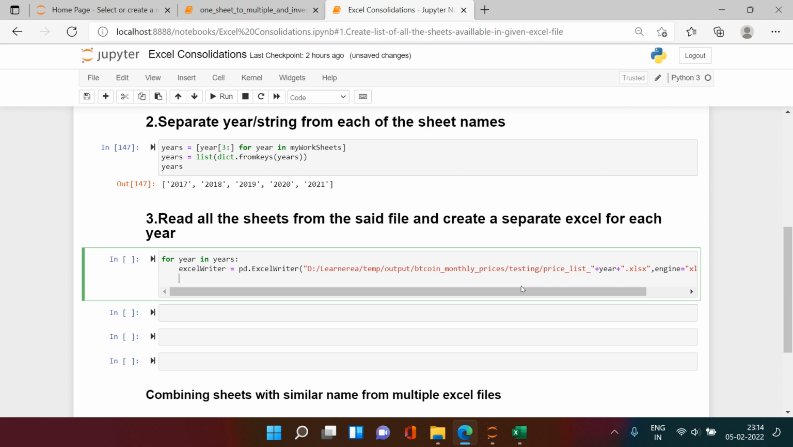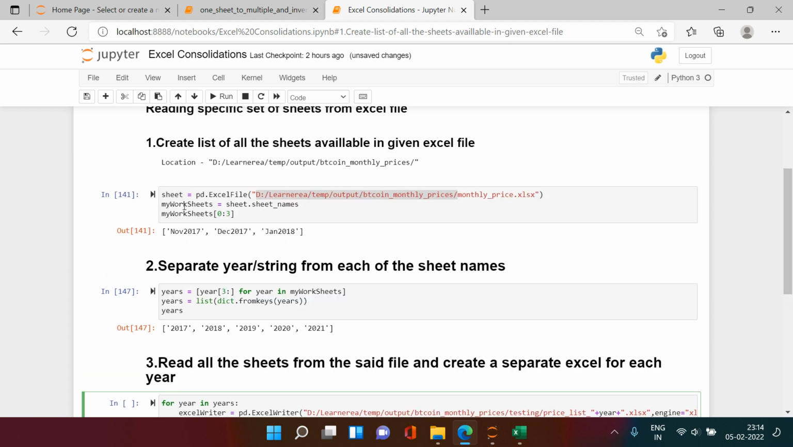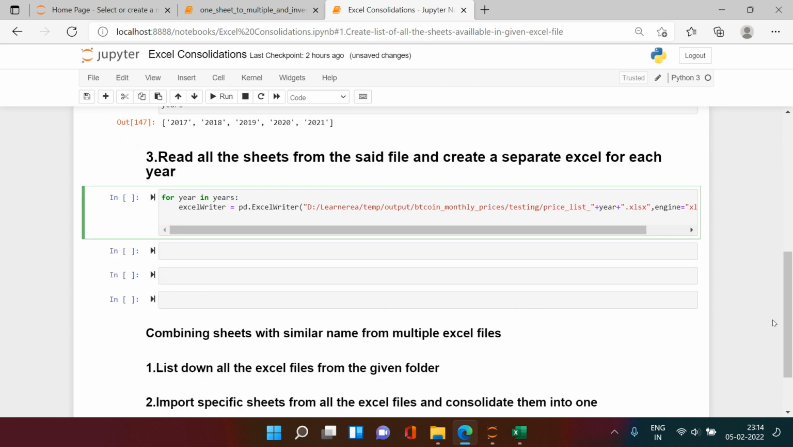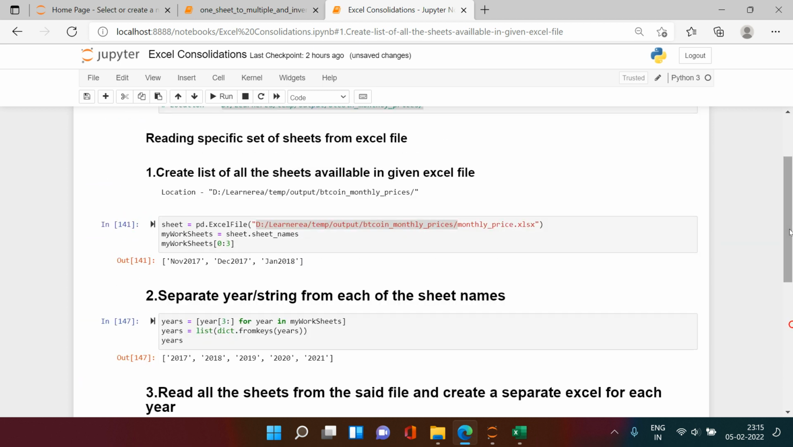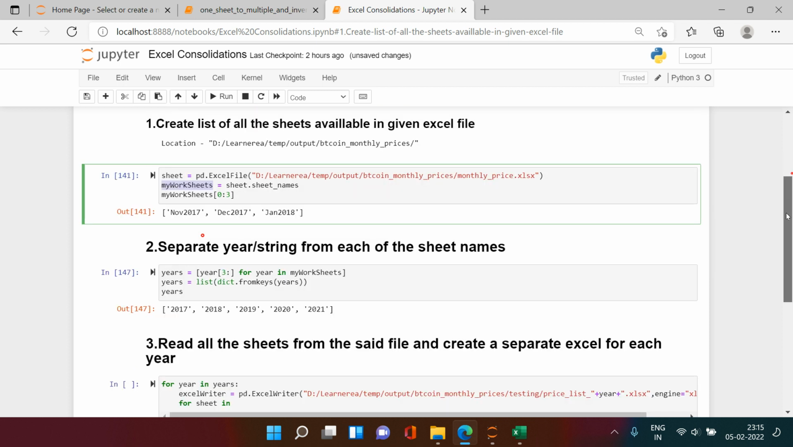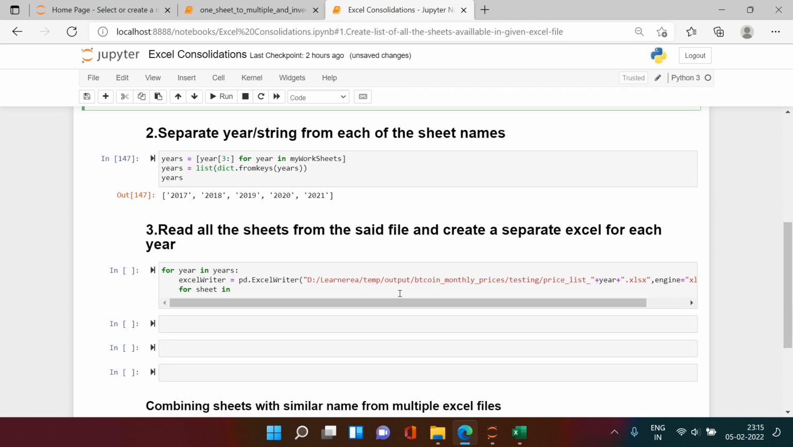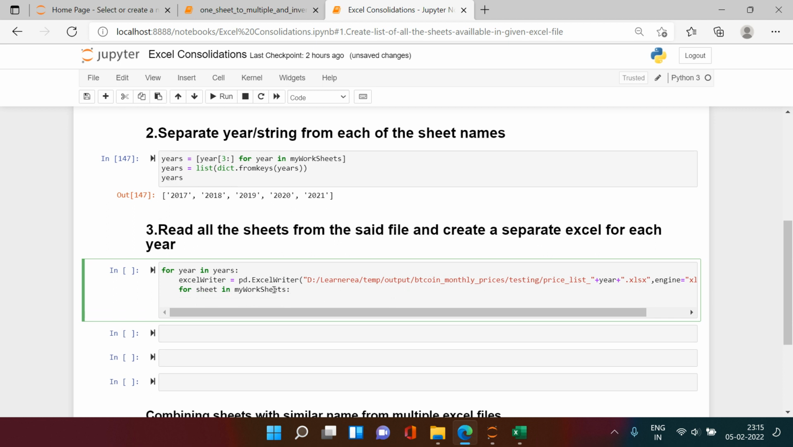Now we need to read each of the sheets which are available in this particular list. How can we read that? So we're going to say for sheet in my worksheets. The list name is my worksheets. I will just take this name from here and put it over here. So now it will start reading each of the sheets.